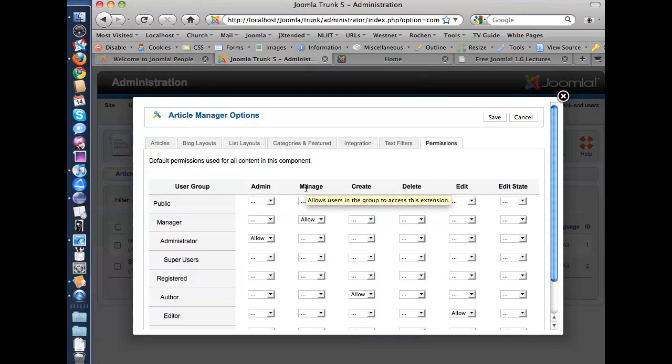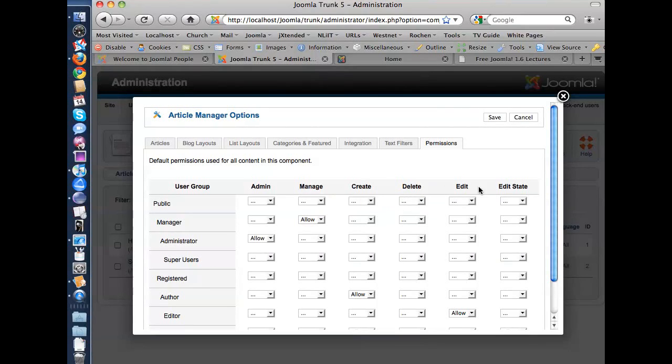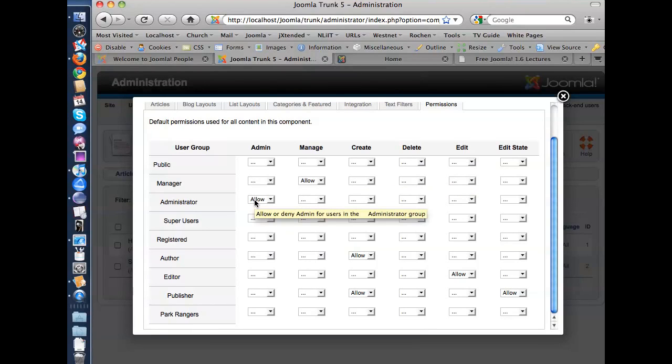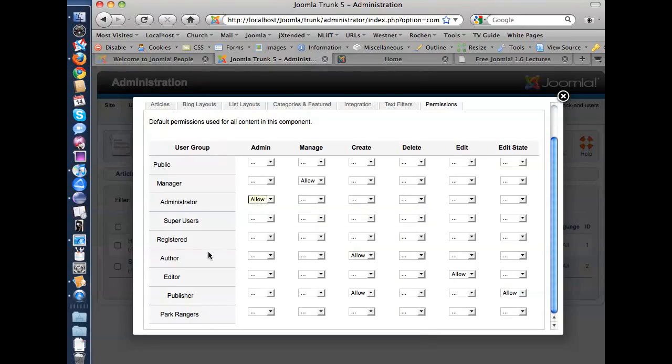So this admin permission controls who can actually access this particular screen. The manage permission is the same as the global setting, but it's concerned with the context of this component. The manage permission here means users in the selected groups can access this particular component, and create, delete, edit, and edit state all have the same meaning, except within the context of just this component. So what we can see here is managers are allowed to physically get to this component in the back end.